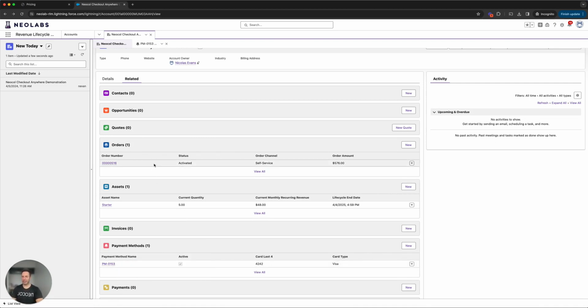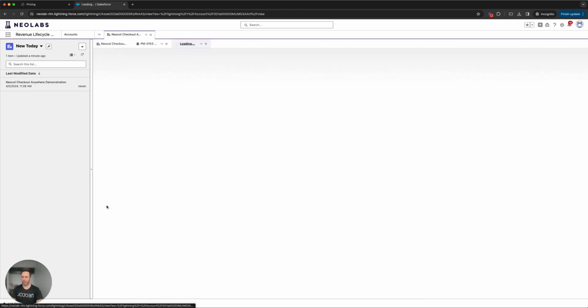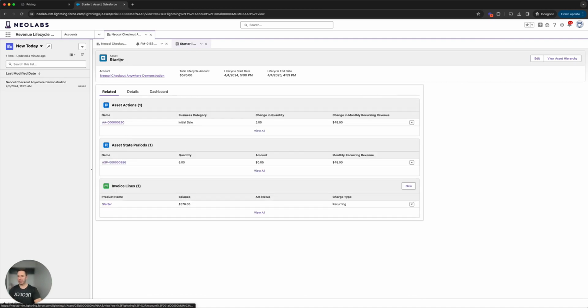The other thing that we did is we called 2 APIs here in Revenue Lifecycle Management. One to place the order and one to generate the asset. So let's start with the asset and see what we've got in the system now. We have an asset that's been created for the starter plan. That's what the user selected. You can see here it was the initial sale. We had a quantity of 5 users that I selected, which equates to a charge of $48. And I signed up for an annual plan here, so the total lifecycle management value, you can see here at the top, is $576.